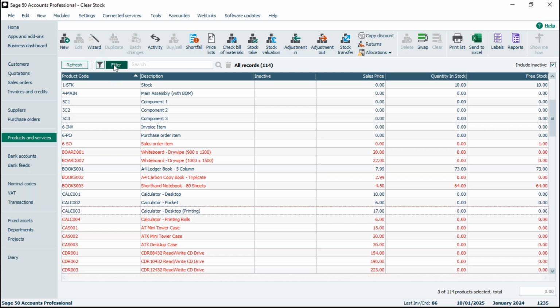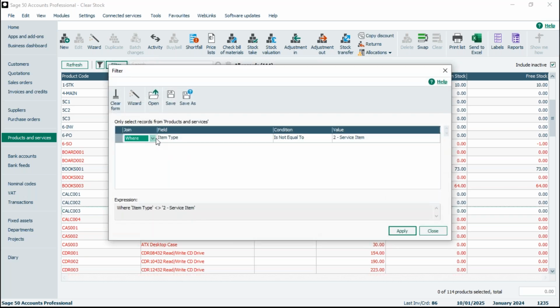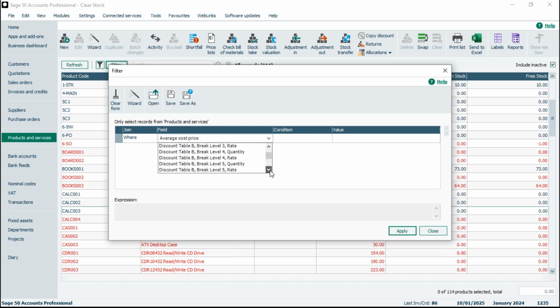Now, if you've never come across filters before, they've been around for a long time. It used to be called search many years ago, now called filter, does the same thing. It's just a way of filtering your list. So if I only wanted to see all of these records that have 0 quantity in stock, I could go into filter and I could say, let's just reset it. I can say where. And if I just scroll down, there's loads of fields in this one, if you know what you're looking for.